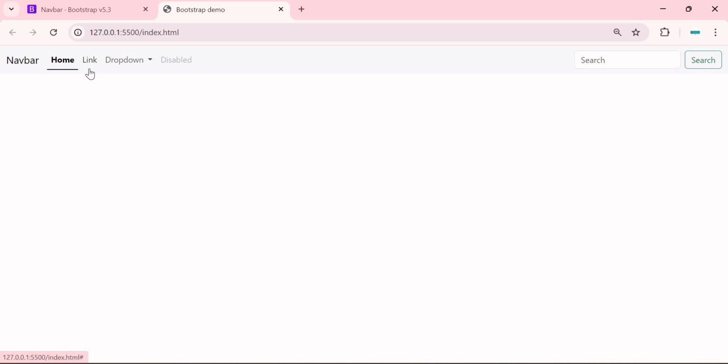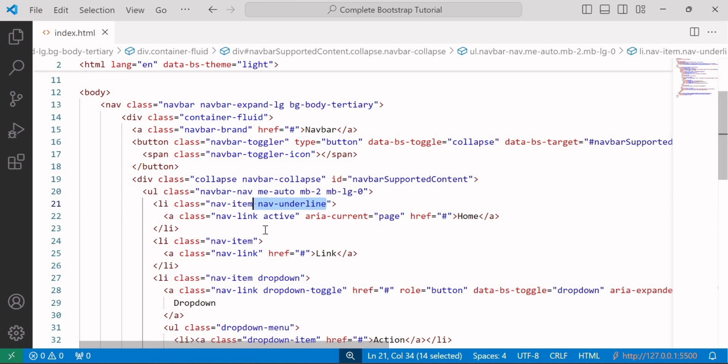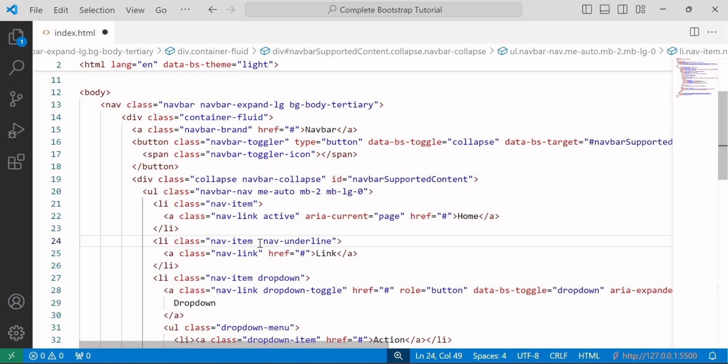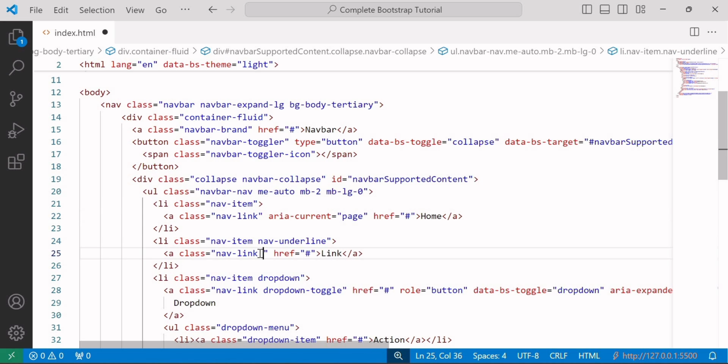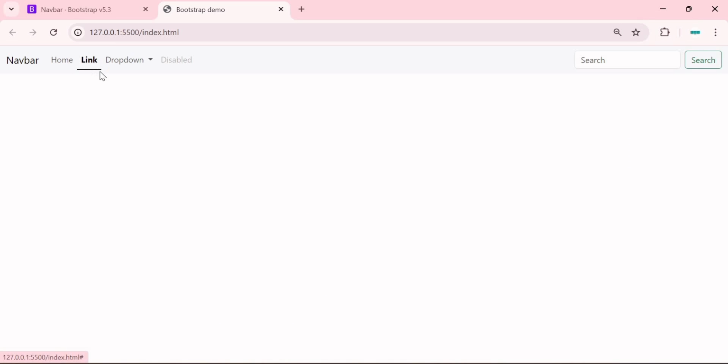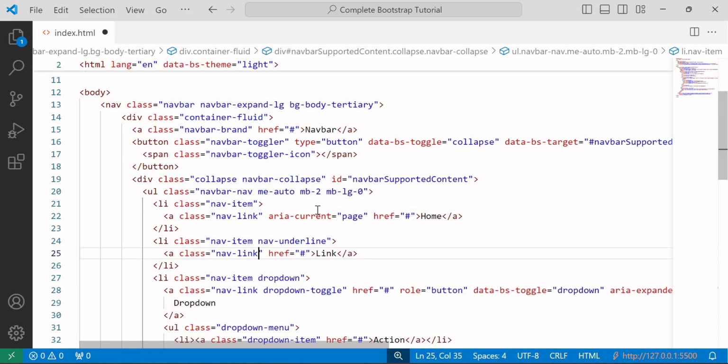So if the link is the active navbar item, then this underline will be removed from Home and will be added under this link item. So I'll show you quickly. Here we can add this nav-underline and we will remove this active from Home and we'll add it to Link. Now save the changes and now you can see, so that we can easily understand which navbar item we are under. Okay, so this is the new feature added in 5.3. So I'll delete this code.